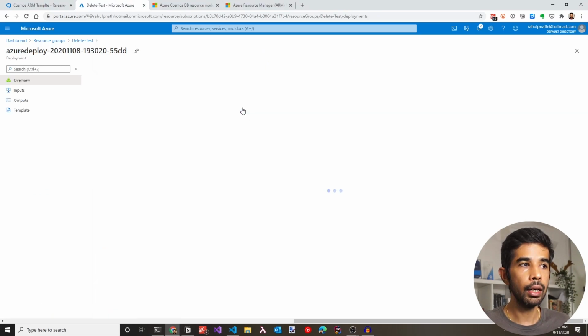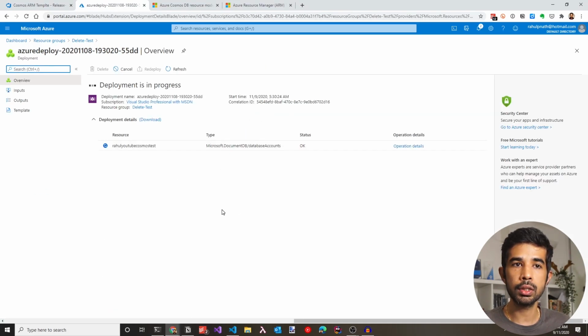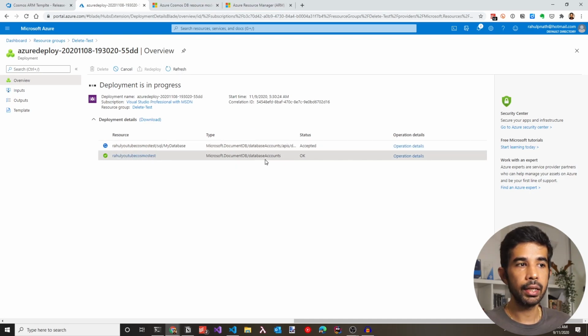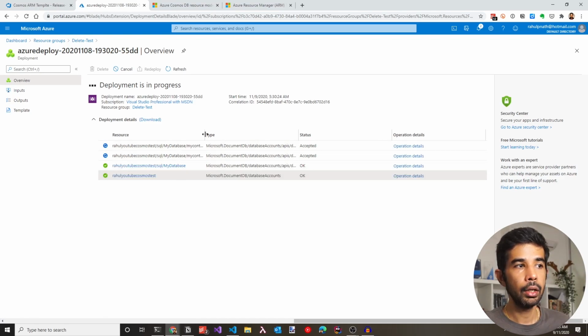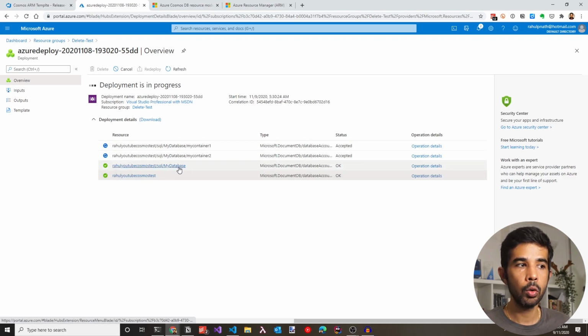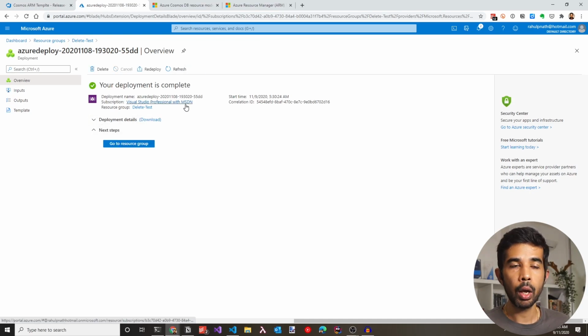So if you click in here, you can see the details of the resources that are getting created. You can see it's currently creating the Rahul YouTube Cosmos test, and that is okay. You can see that the account is created successfully and it's moved on to create the database. Once the database is created, you can see that both the containers are getting created at the same time because they are not dependent on each other. They are both only dependent on the database, which in turn was dependent on the Cosmos account. So this says your deployment is complete.